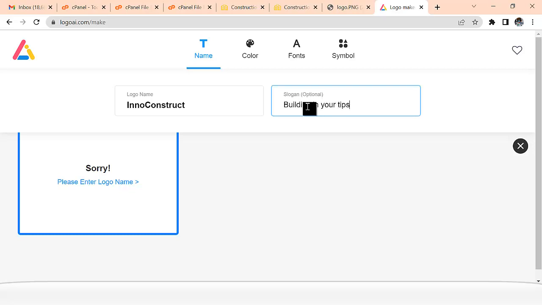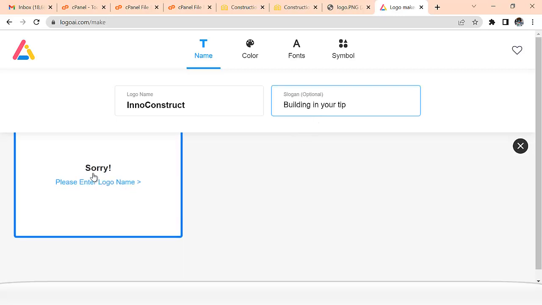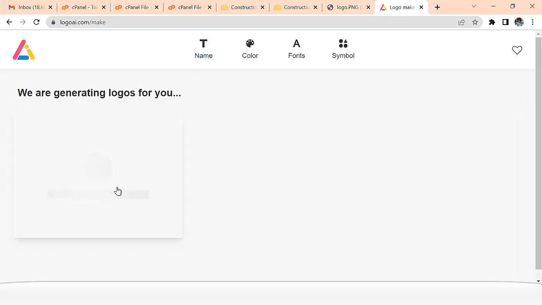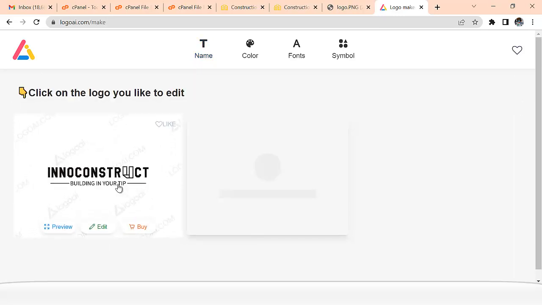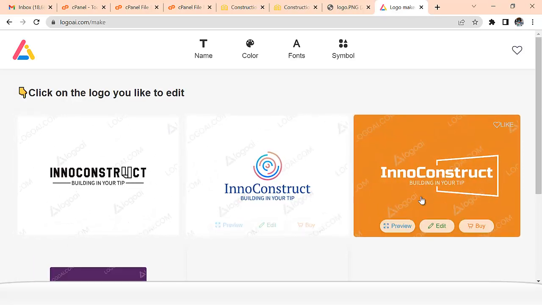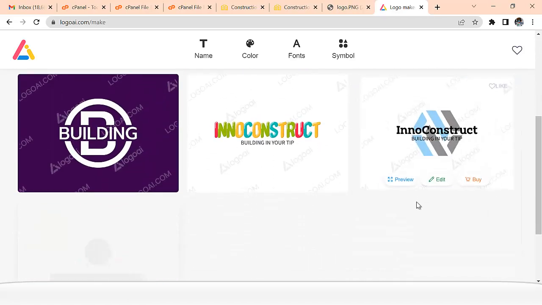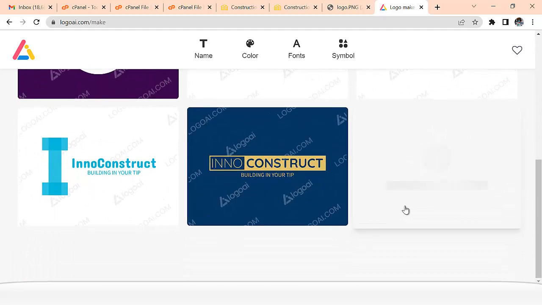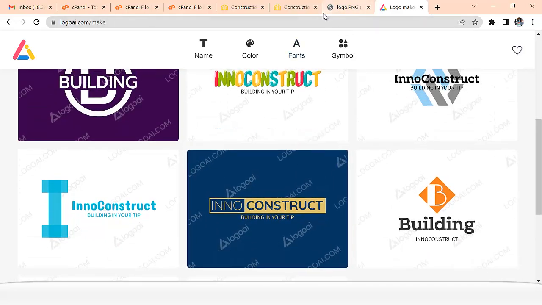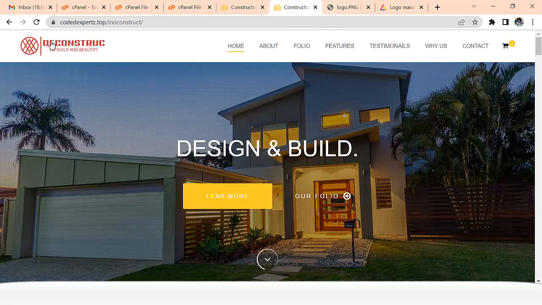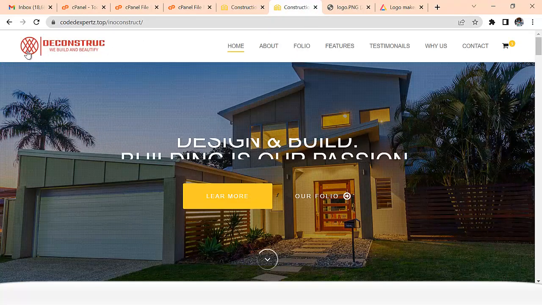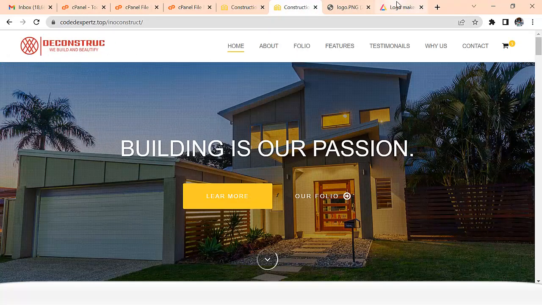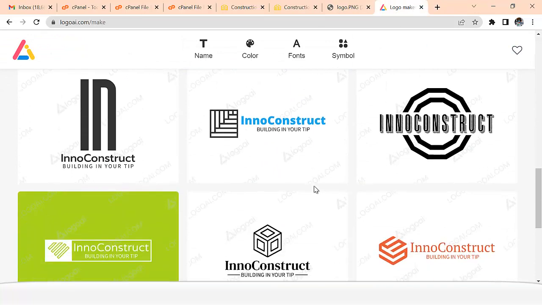Your tips, right? So I'm going to click on this, and it's going to generate a lot of logos for me. Using AI, I've been able to generate a lot of logos. What I want to do right here is look for a logo that doesn't have a background, or a logo with a white background, right? So let me show you what we're going to do.